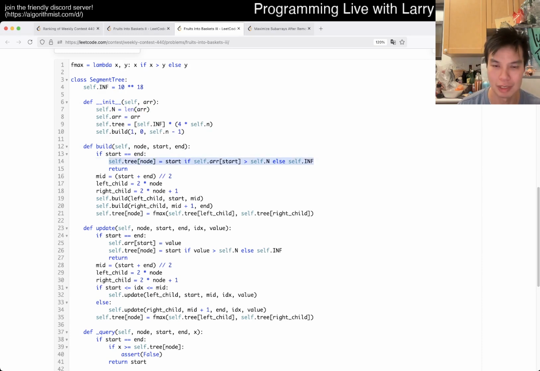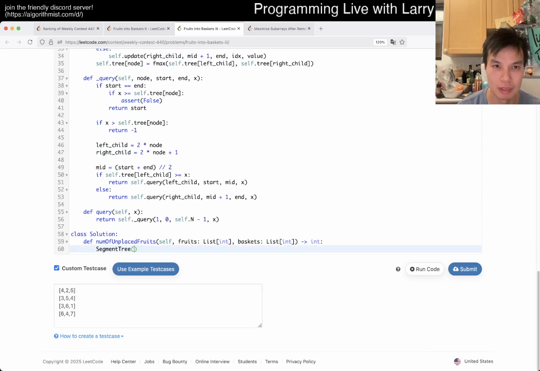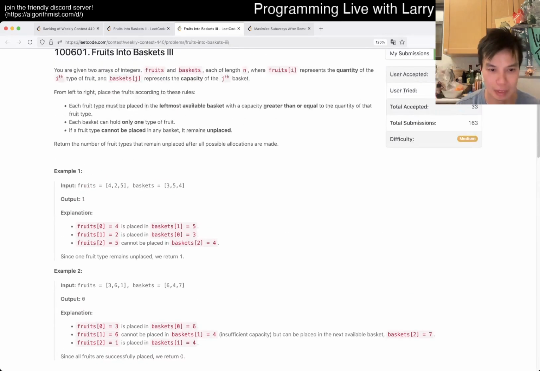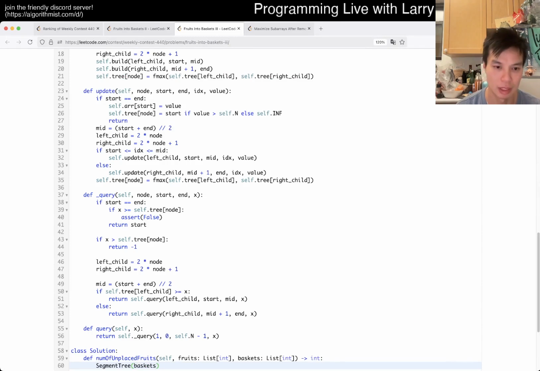Yeah, what is all this stuff? I don't know what I was doing. I was probably doing something for another problem, but I don't remember it, honestly. Okay, fine. We want it for baskets. Okay, yeah.